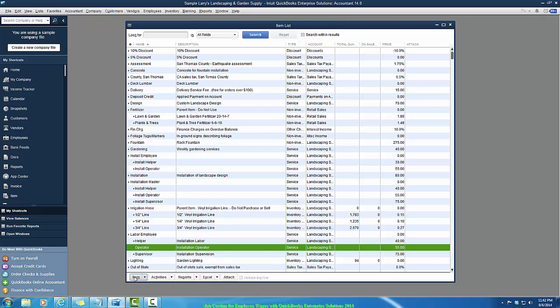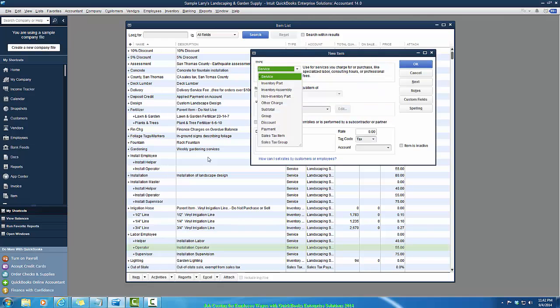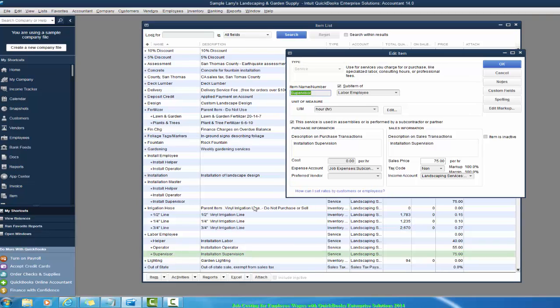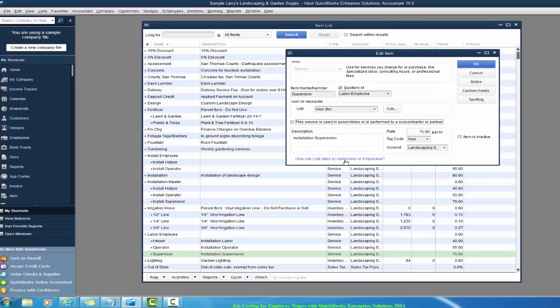Let's do one more just for the sake. I like to have 3. Let's go to Item, New, Service Item. This one we're going to call Supervisor. We'll make it a sub-item of Labor Employee. Unit of measure is hour. We don't need the expense side because this is not for subcontractors.